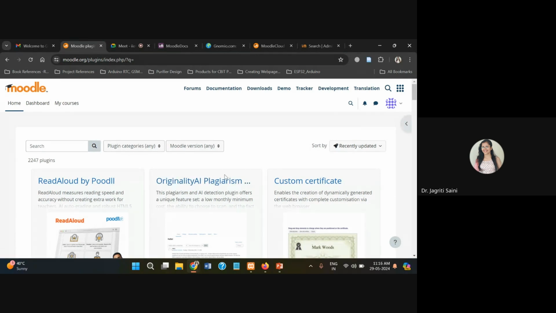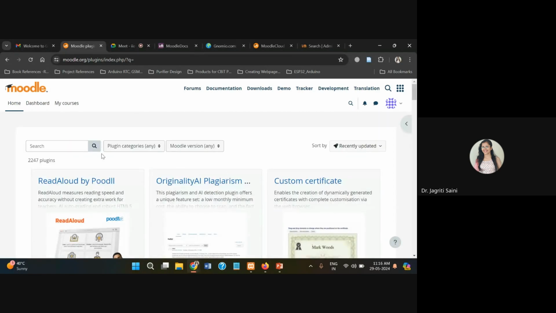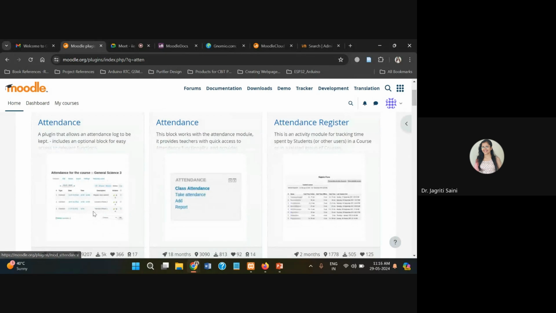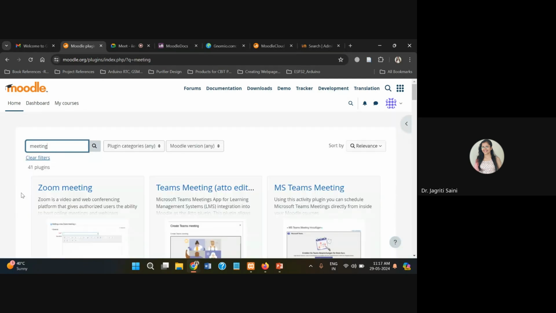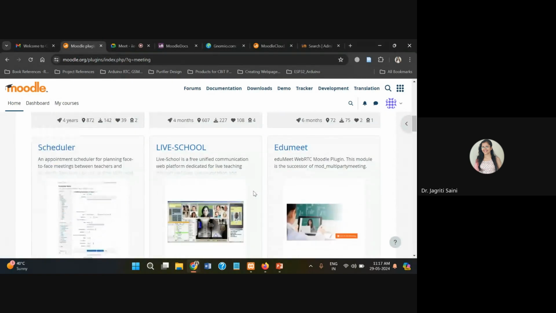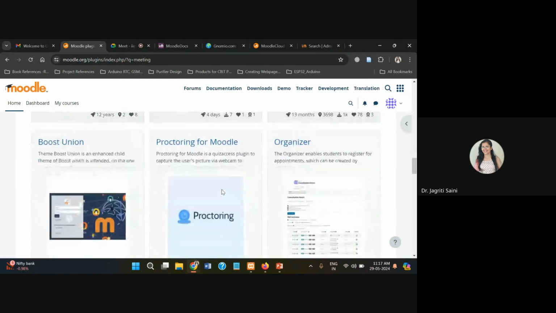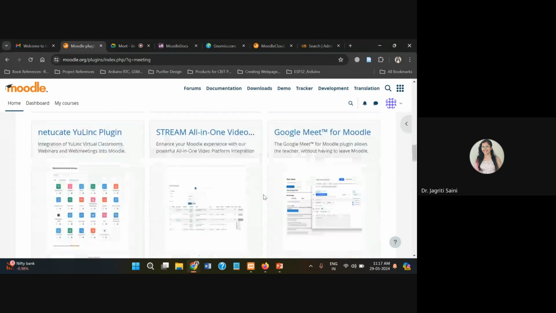I have already logged in, and here you can see a long list of plugins. So you can search for your desired plugin. For example, I obtained my attendance plugin from here. This plugin I have already installed on my system. You can find a wide range of meeting options. They have all the professional options like Zoom meeting, MS Teams meeting, and you have Google Meet also on this platform. So all the top rated options for your course management will be available inside.